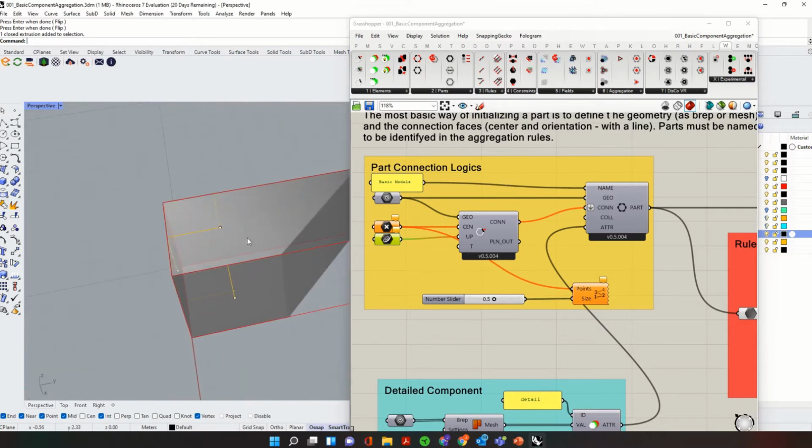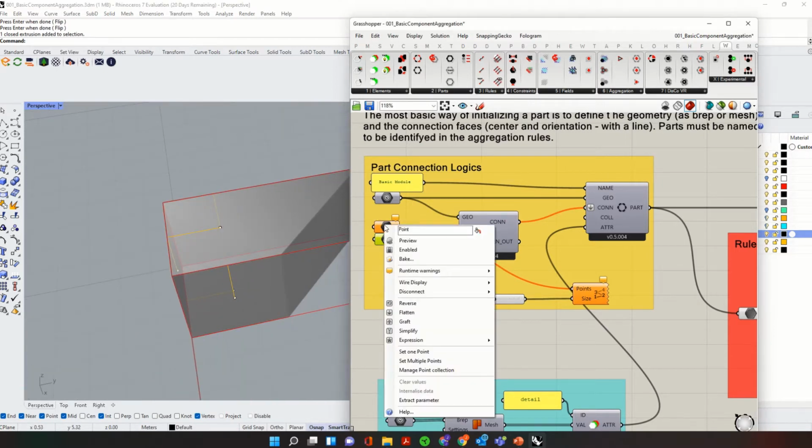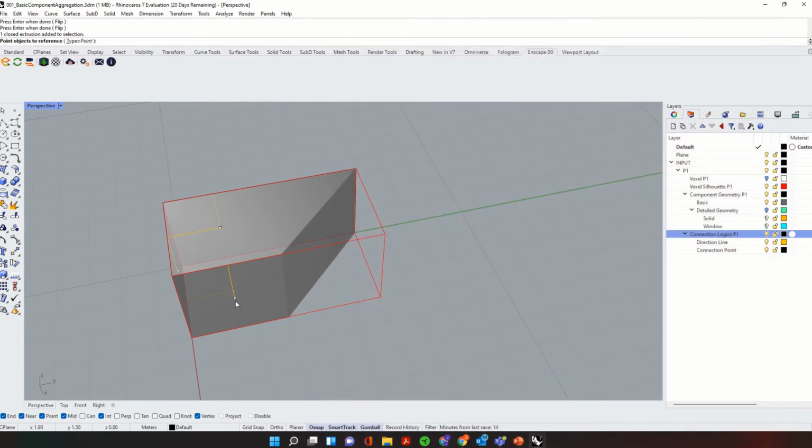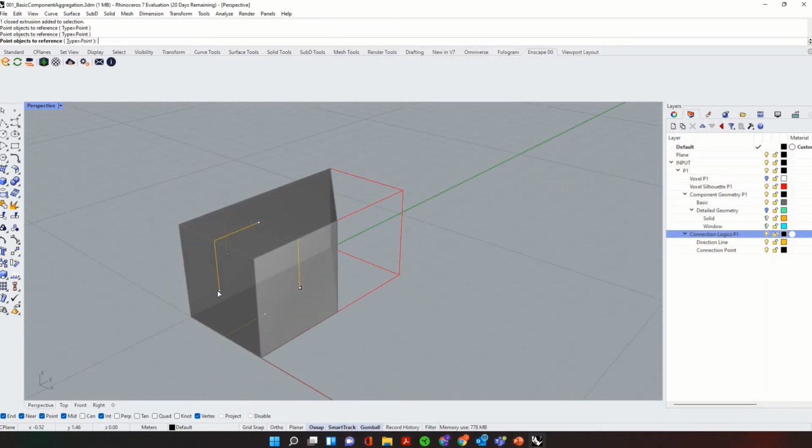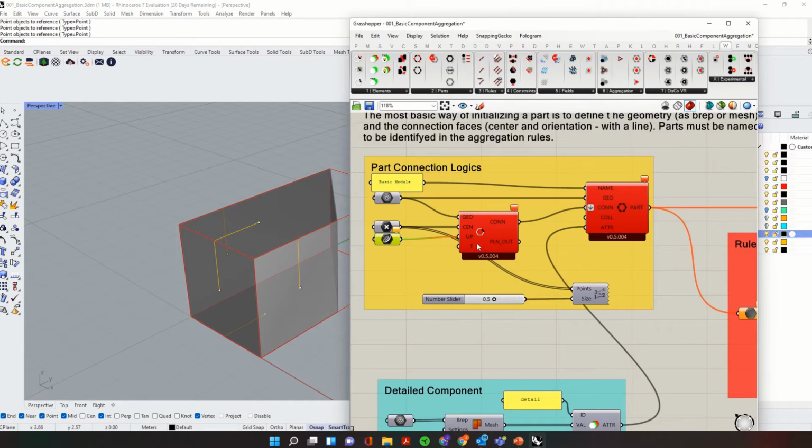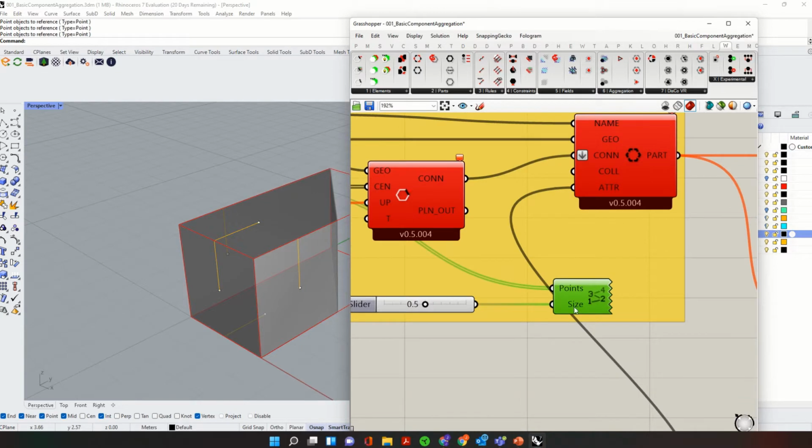So the next thing we'll do is set referencing our points. And then I'll press enter. And now here's something important. You'll see below in this yellow section, we've got a points component here.